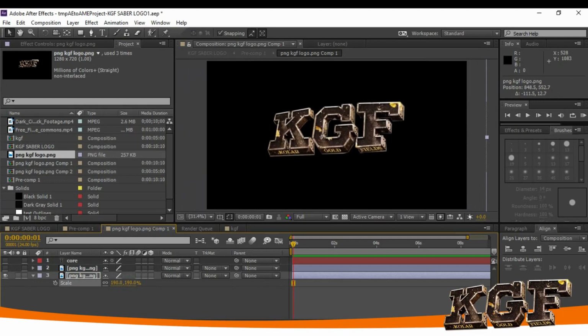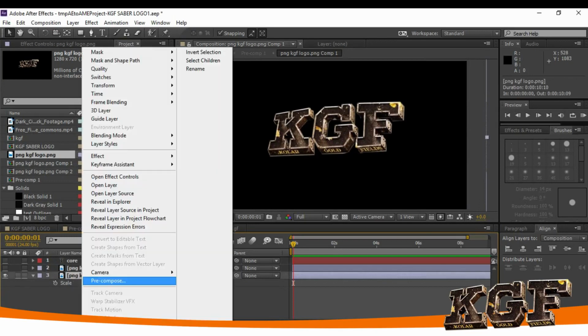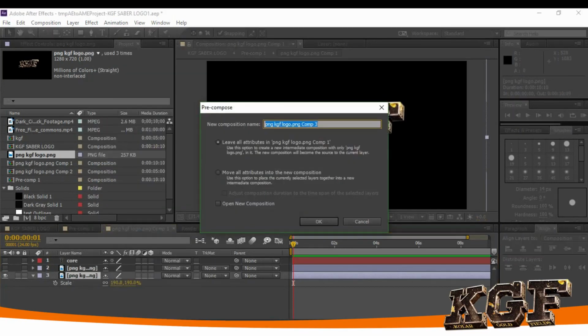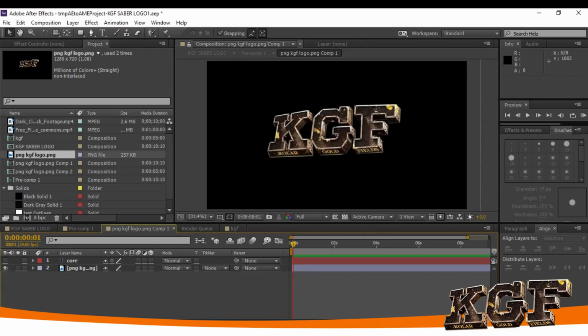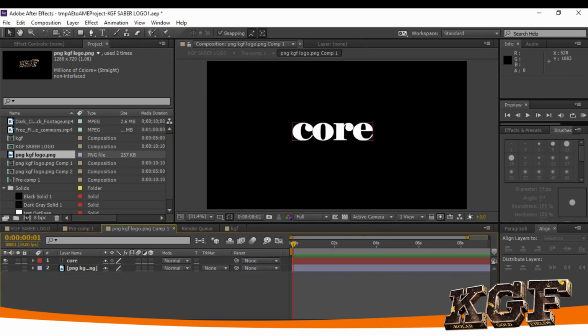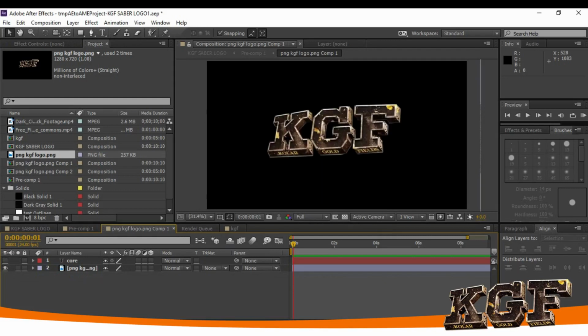And after that, if you are satisfied with the size, right click and choose pre-compose. After pre-composing, a dialog box appears, where you have to select move all attributes. Otherwise, if you choose leave all attributes, the Saber plugin will not work. So choose move all attributes into the new comp and press OK. I have already created it, so I'm not going to use it again. Let's delete this. By the way, you can use this on a text layer also. I'm using the logo, but the process is the same for both, and the effects will apply equally.